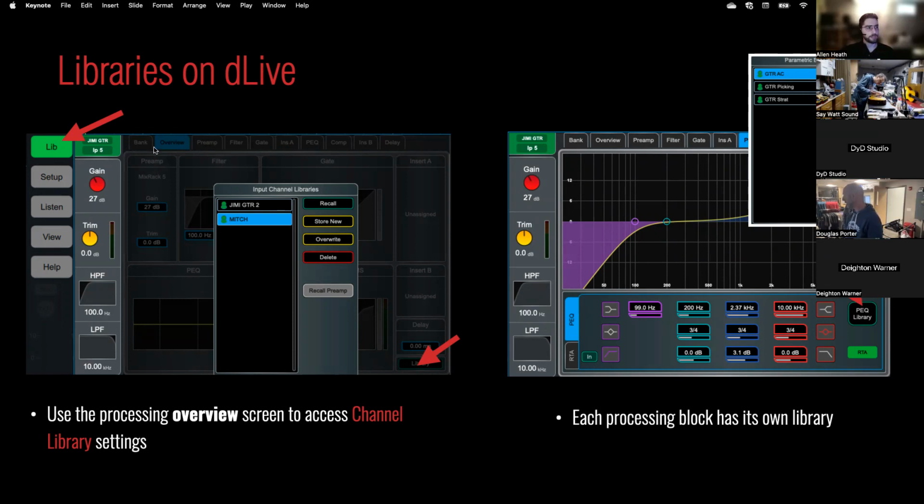And at the top, you'll see different tabs for each section of processing. So if you open the overview section, that's kind of the equivalent of SQ of seeing the overview of the channel and all of its processing. And on that screen, if you press library, that's to access channel libraries. So you could store your own channel libraries, or you can bring some over from somebody else, or templates or whatever it is.